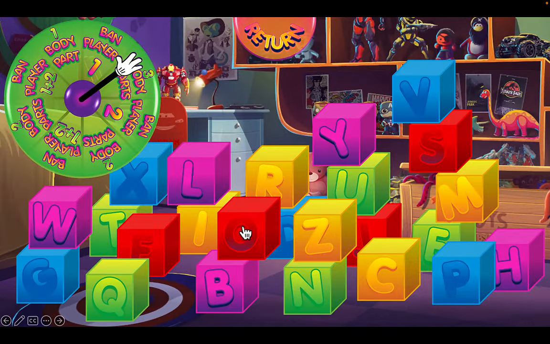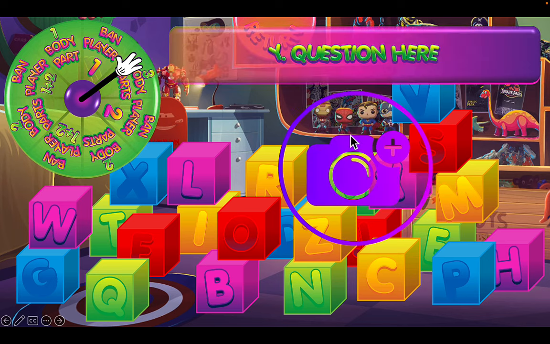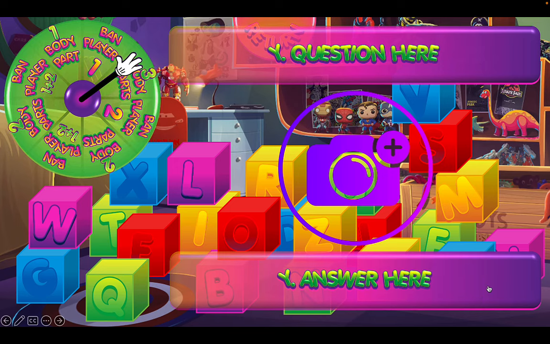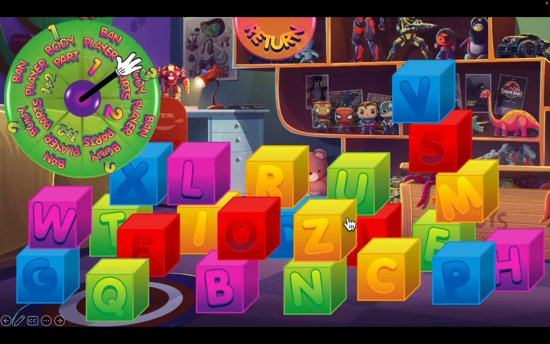Player one. So pick a cube here. Maybe Y. There it is. Again, you can edit the question. Click on the question holder to reveal the answer. And click on the answer to remove it from the screen. And then you can click on the spinner here. And let's see. Oh, so it's right in the middle.